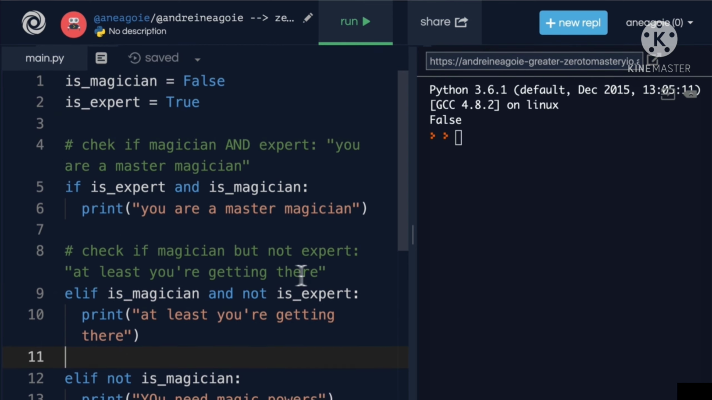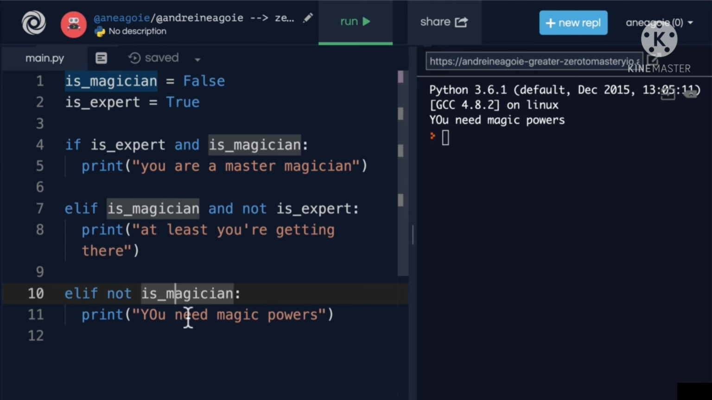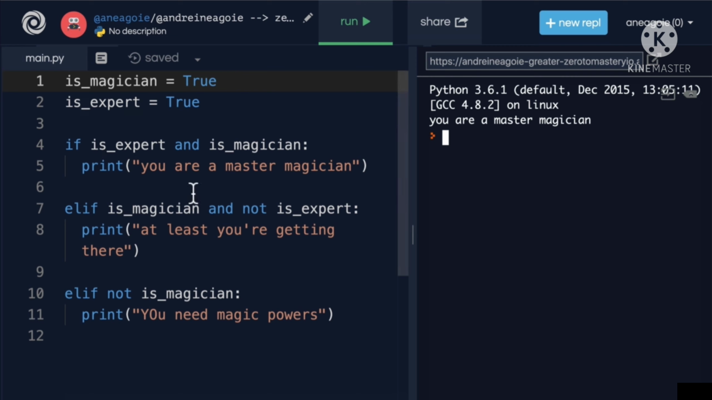And we're going to test our program. Hopefully we coded it properly. Hopefully there's no bugs, but let's have a look. If I run this, you need magic powers. Why is that? Well, if magician is false, none of these are going to work. What if I change this to true? And I click run. All right. I am a master magician because I'm an expert as well as a magician.